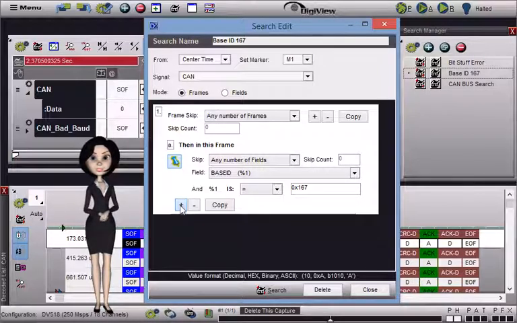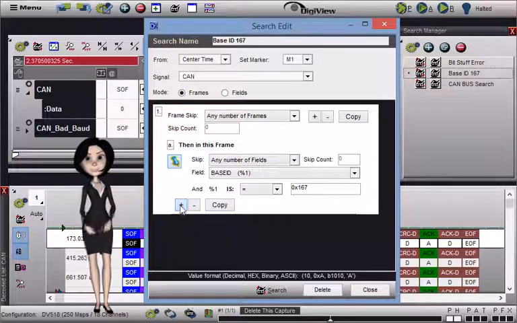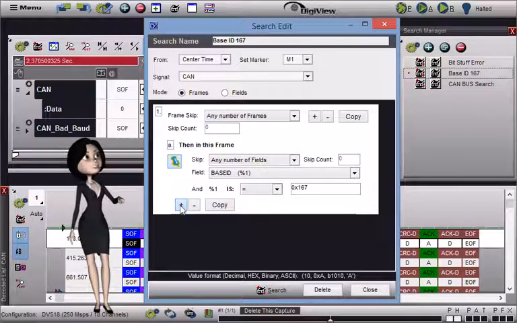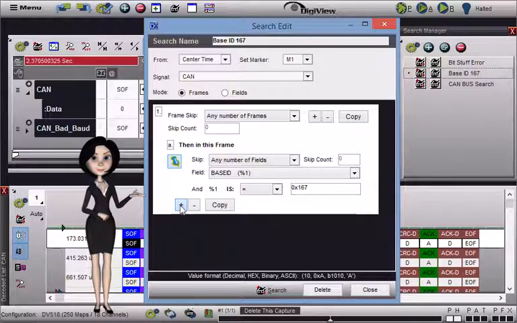Since the values are consistent before the changing byte, I will add a match parameter to find the data field value within the same frame. Our first match parameter within the frame is labeled as A. This finds the base ID field of 167. Use the plus button at the bottom of this parameter to add another field match parameter.